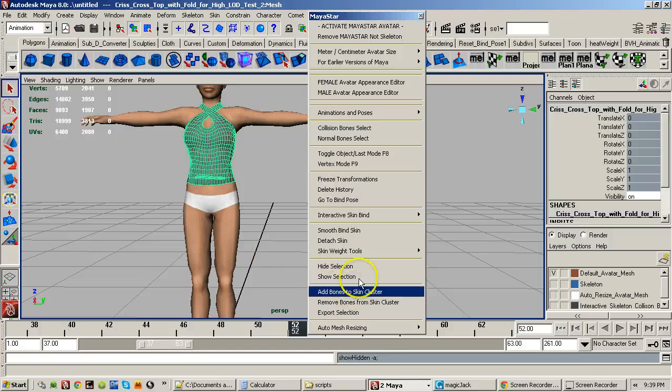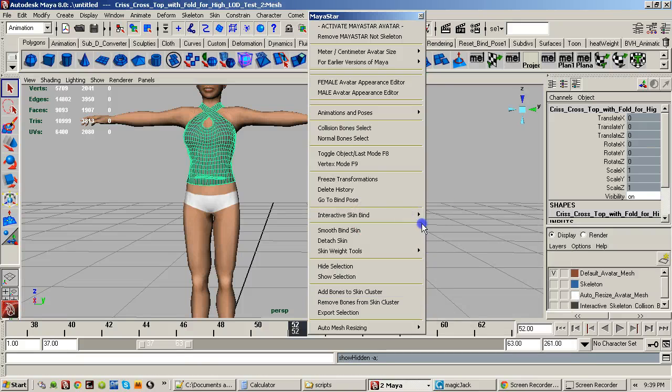Okay, add bones to skin cluster. You saw that. Like I said, it's in two different places simply because I figured here you'd just be able to tear this one off and just have this open. That's if you're doing interactive skin bind. Export selection you saw already. Auto mesh resizing is a new feature.